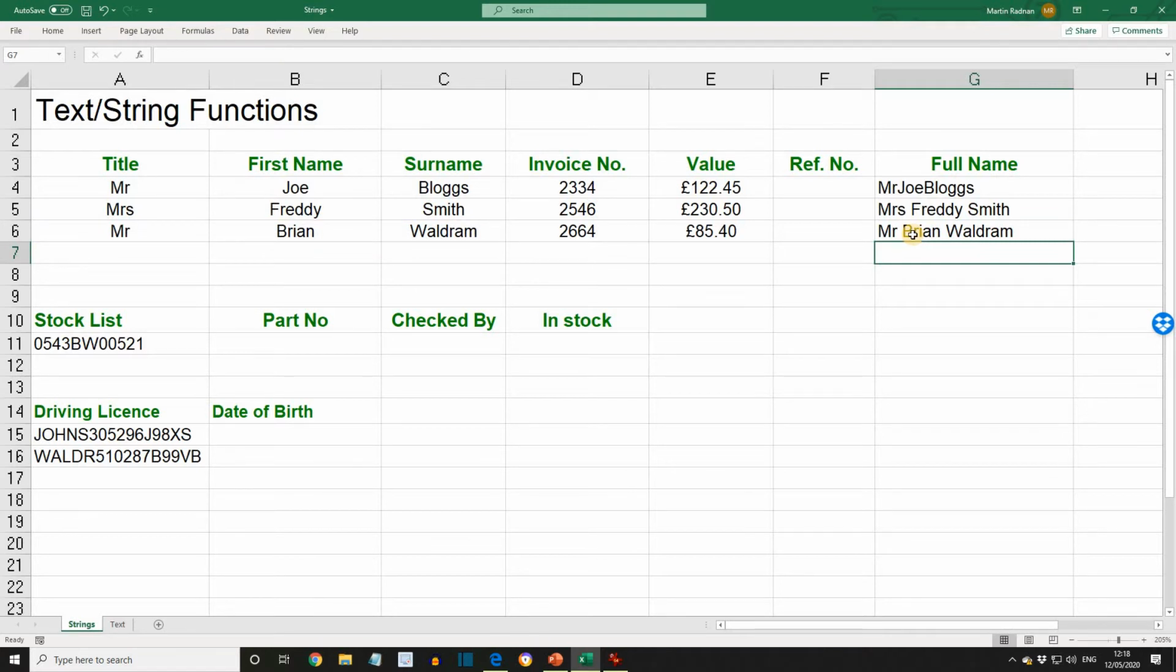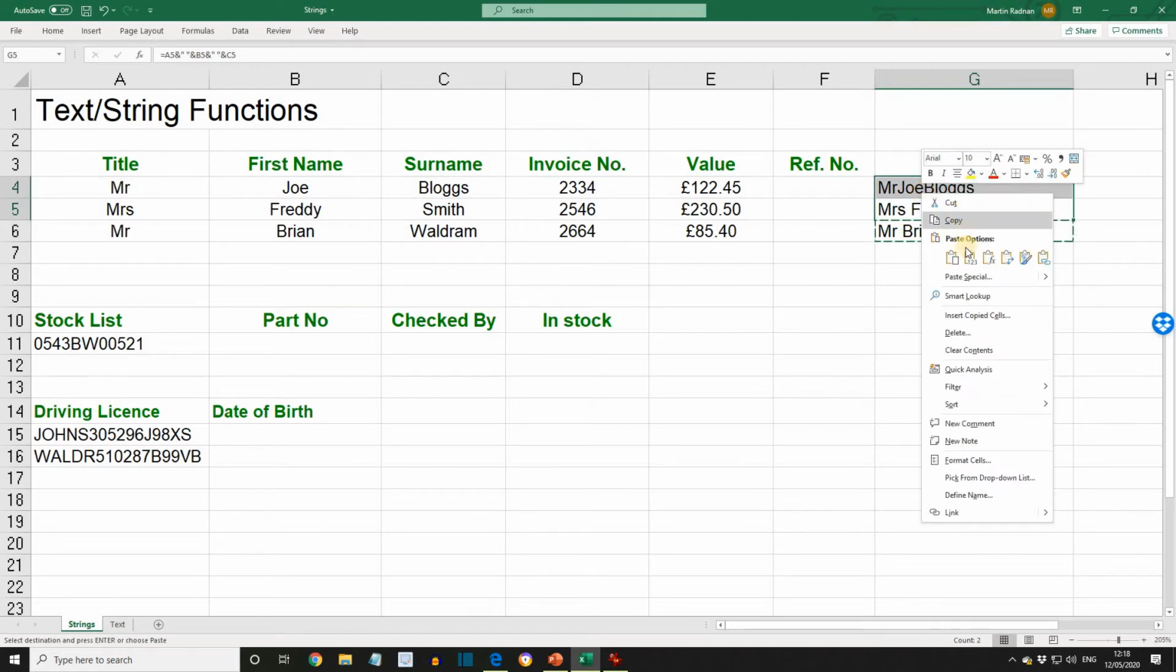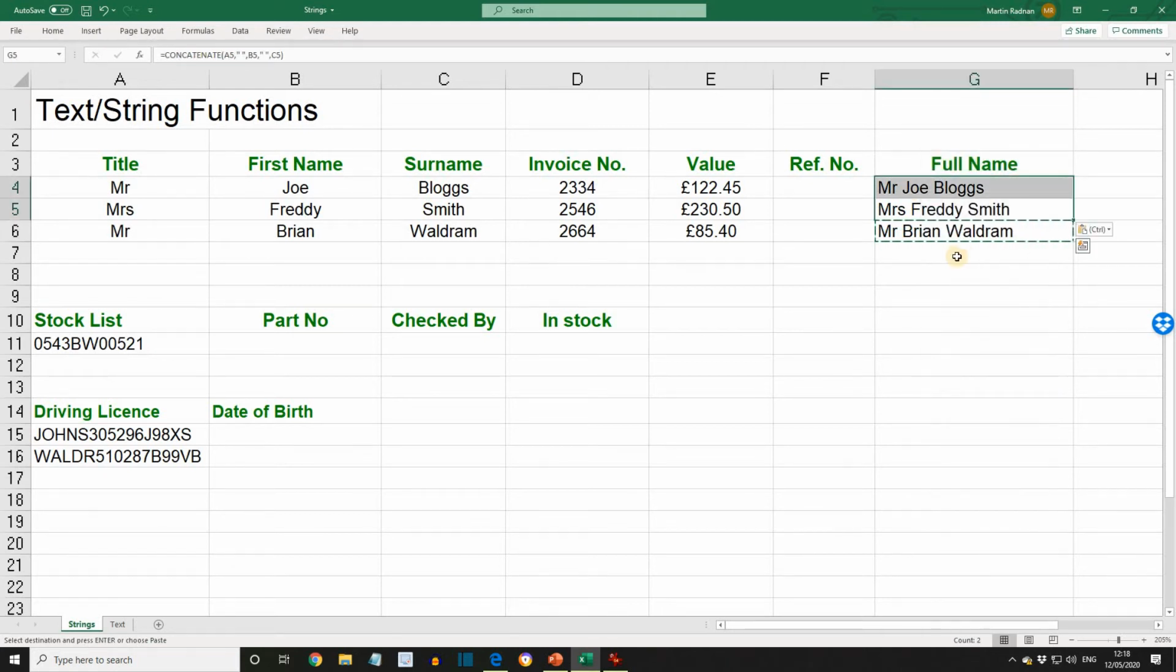We've just entered functions directly. This avoided the need to select a function and use the function arguments dialog box. It is quicker to do it this way, providing you know the arguments that are required. Okay, let's copy G6 up to G5 and G4. Right-click, copy, paste.